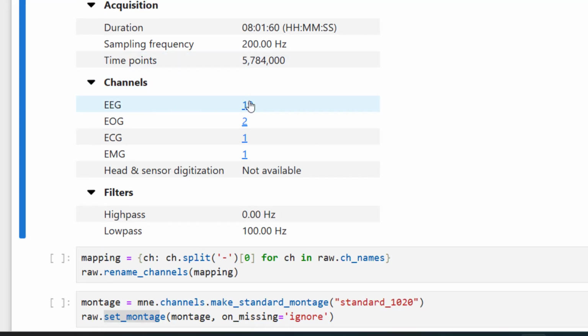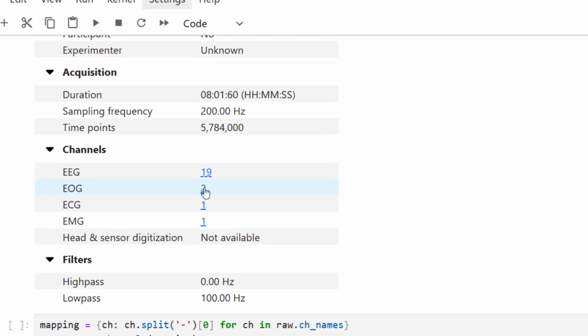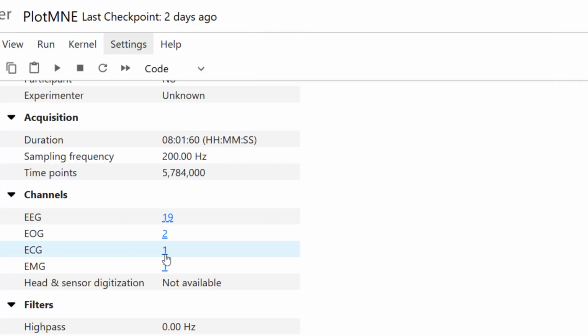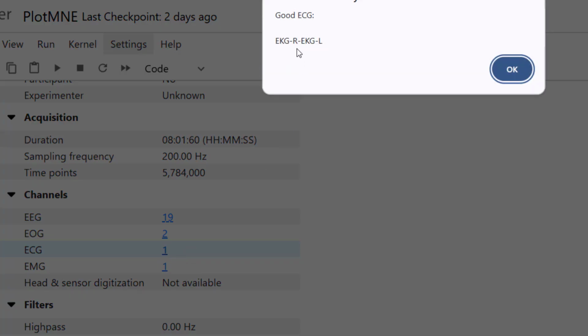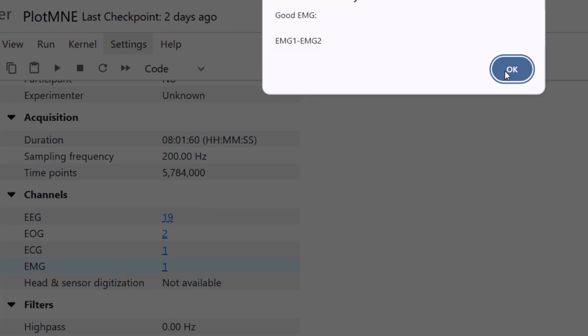Here you can see we have 19 EEG channels. When I click, I can see the names. I have 2 EOG channels, ROC and LOC. I have 1 ECG, which is ECG-R minus ECG-L, right and left. And I also have 1 EMG channel.